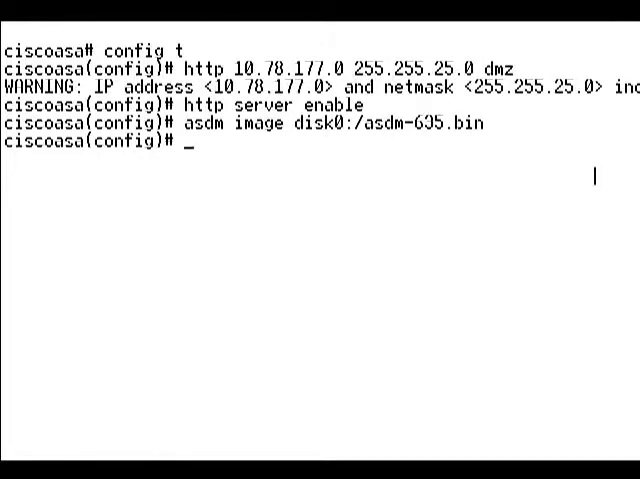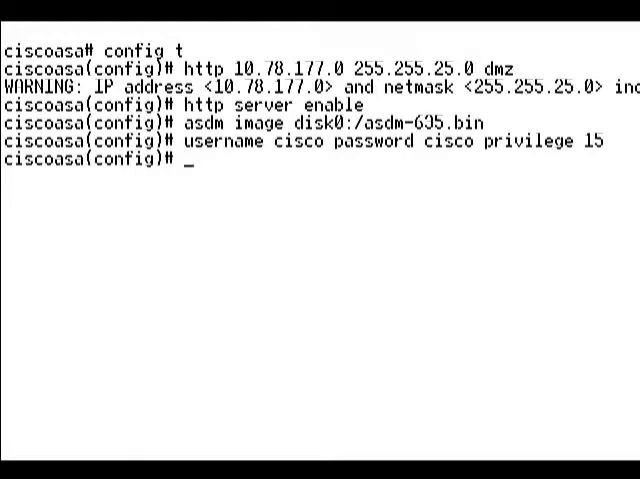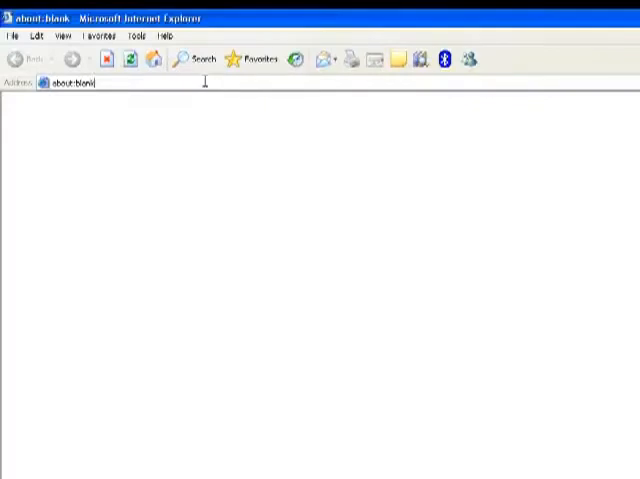Now create a user with privilege level 15 for the user to access the ASDM. Now the username Cisco is being created with the privilege level 15, which we can use to access the ASDM. Let's access the ASA through the ASDM using the browser. In the address bar of the browser, provide the IP address through which you will be able to access the ASDM.